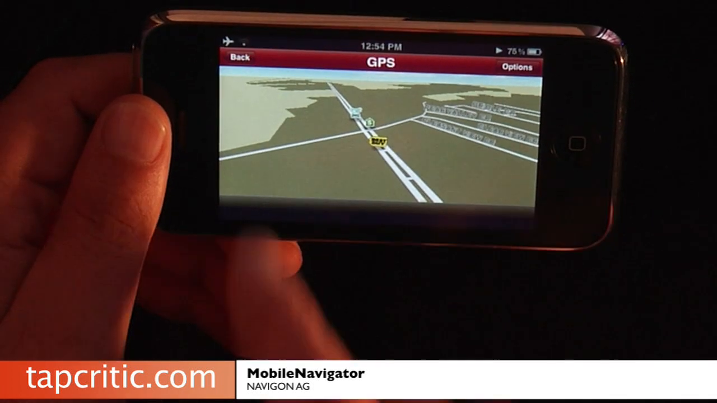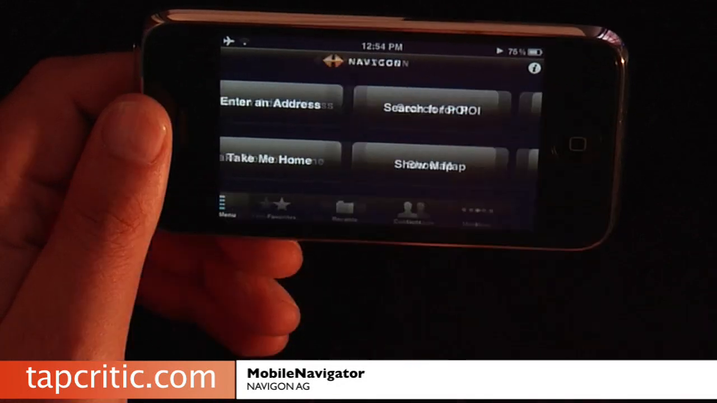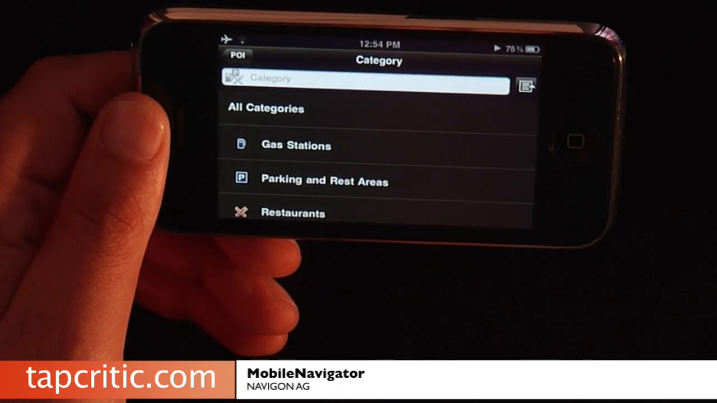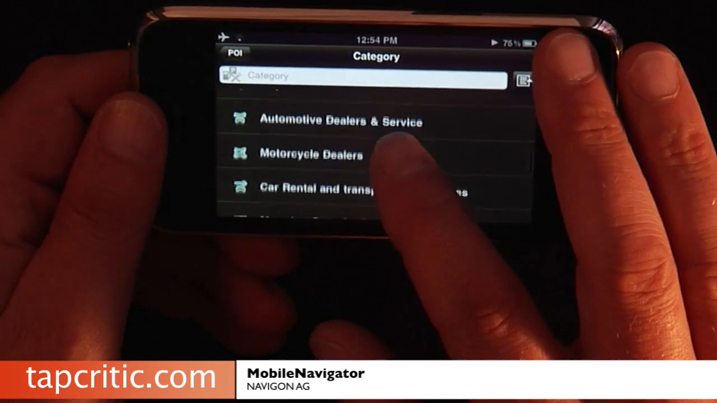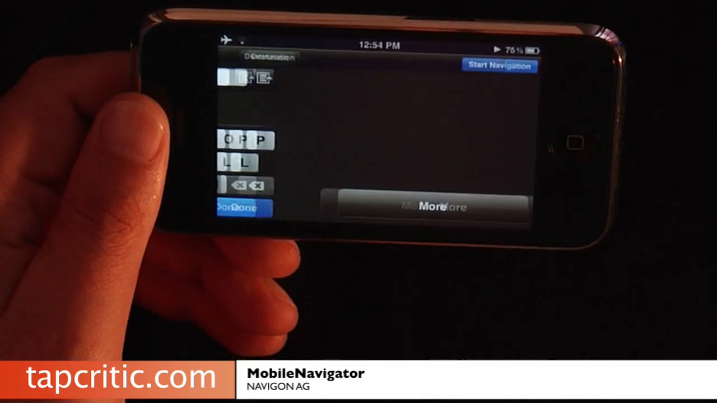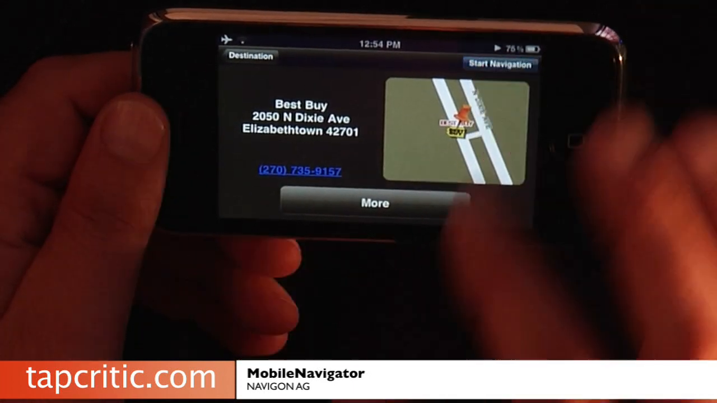But let me show you how this works real quick. We're going to go search for a POI. We're going to go to shopping here, and we're going to hit this Best Buy, and we're going to start navigation.